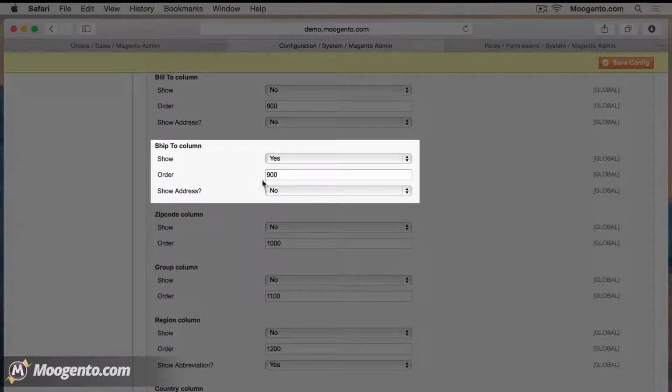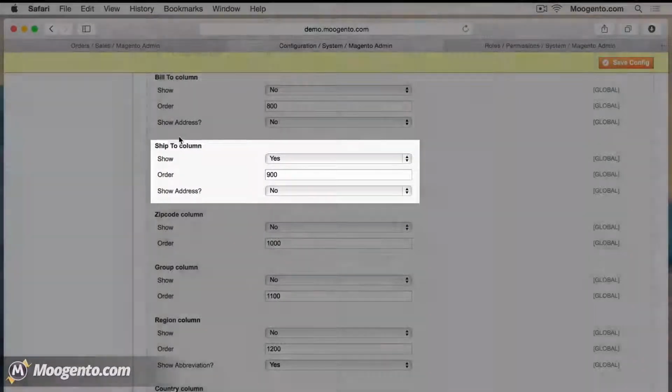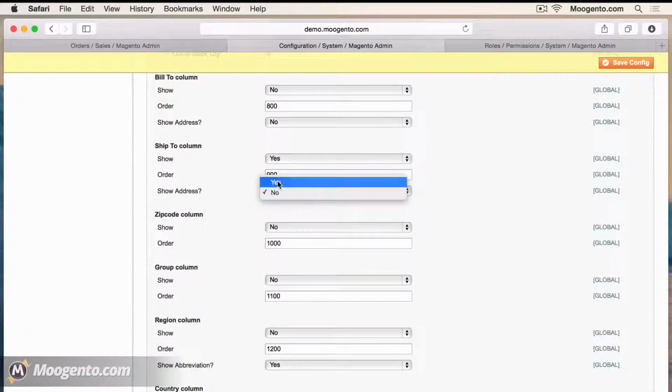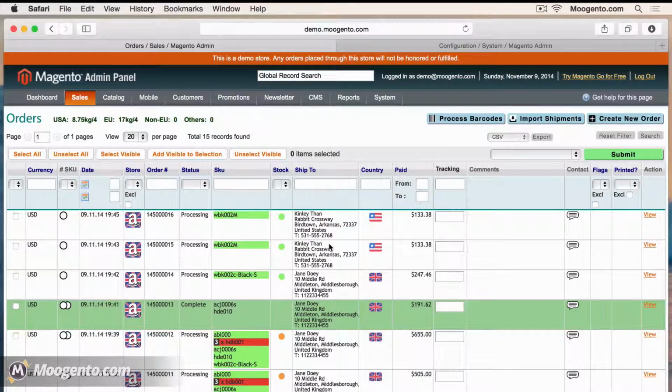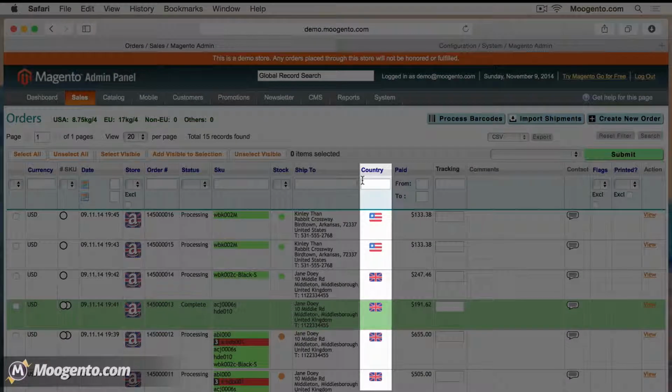Okay, one useful thing we can add is in the ship to or bill to column, we can choose to show the customer address as well. This is handy to check if there's any errors with the address, and you can see where it's going. Now we're showing the customer address here. Quite like this, you can see where your customer's from. It makes it easier to make a personal connection with them.